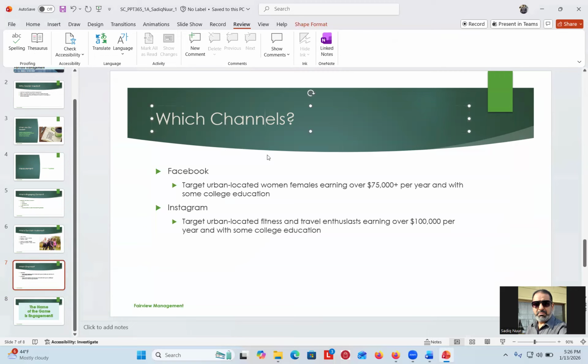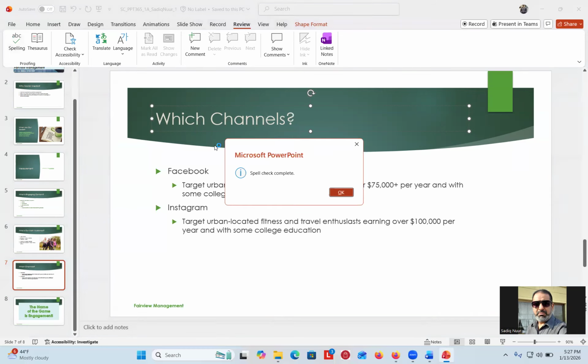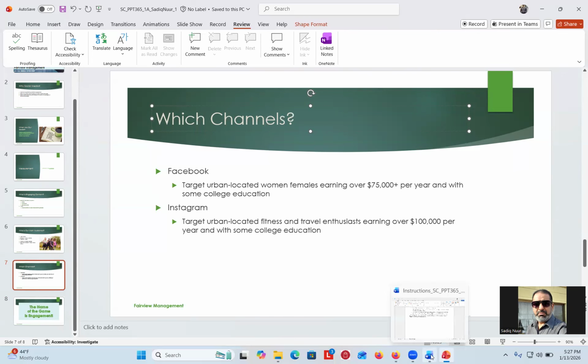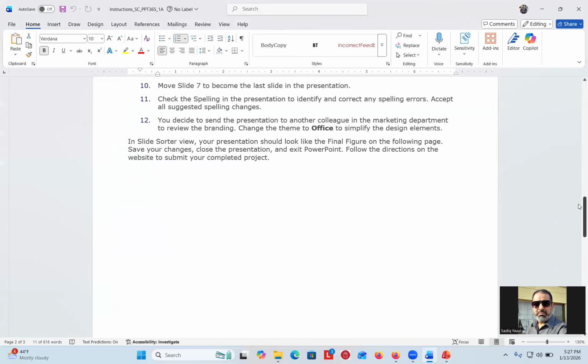So somehow my spelling is not picking this one. But be sure that if yours asks you to correct, you can correct that. If it doesn't show you like this with the 2N, then you have to go back to 7 individually and type the extra N there to make it channels. So that will be perfect. And then click here. The spelling check is complete. Now let's get back to the last step.